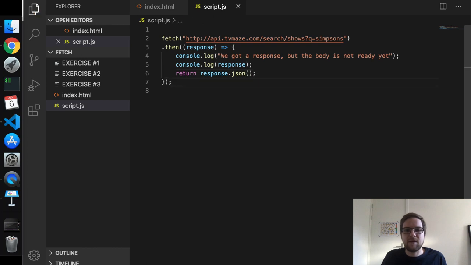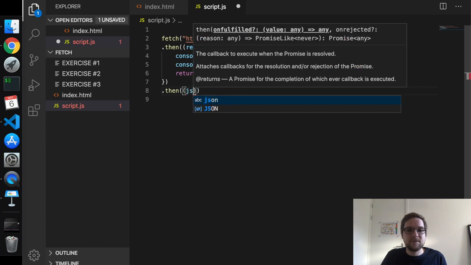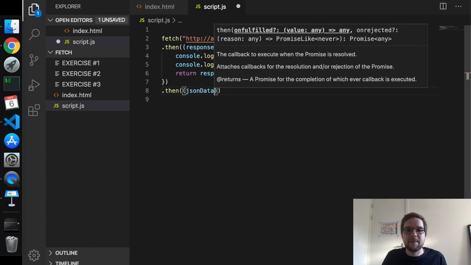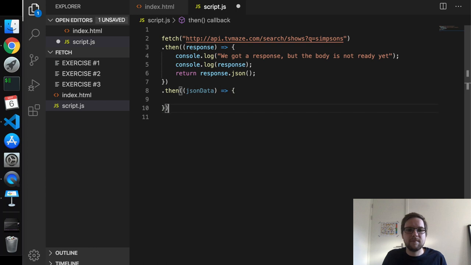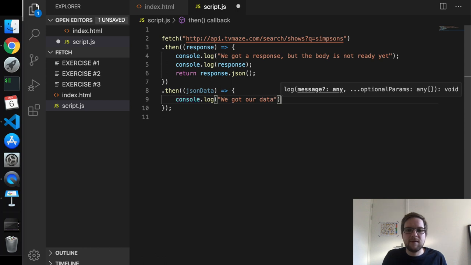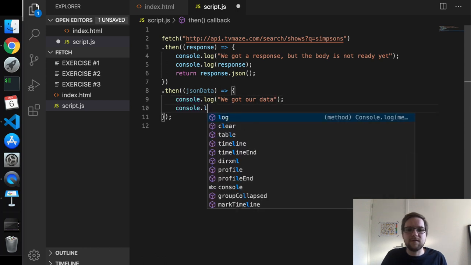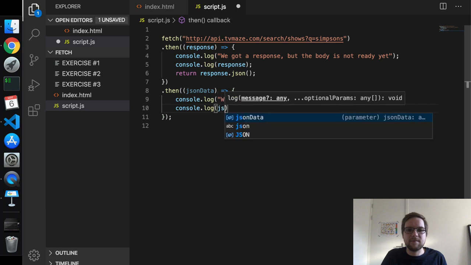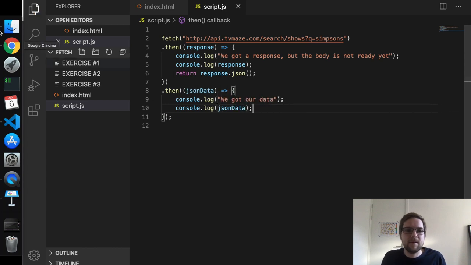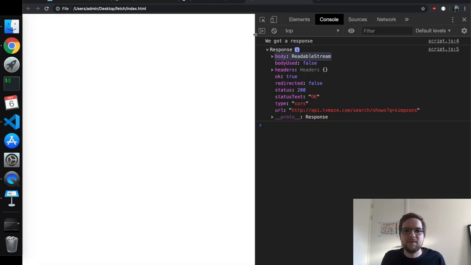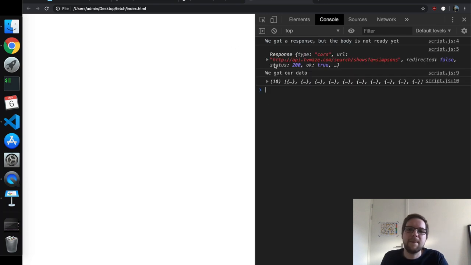And since we're chaining a promise, we're going to need another then. And here, finally, we got our JSON data. Let's console log here, we got our data. Why not? Let's also console log the JSON data that we got. Let's check again. I'm going to refresh. There we go. So we got first the response, and after that we got the data itself.